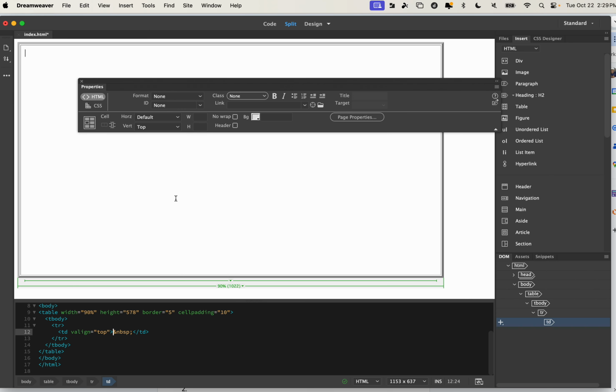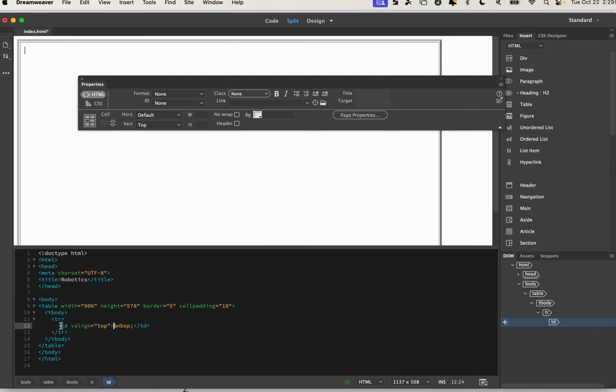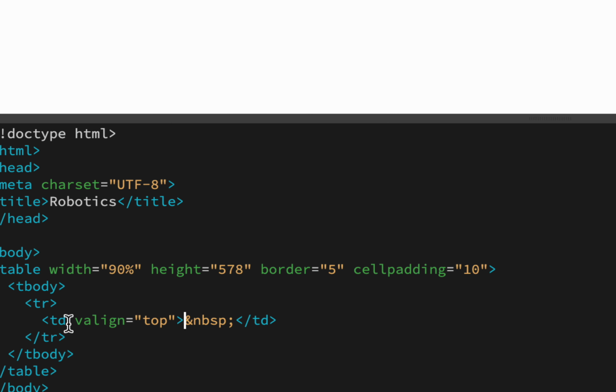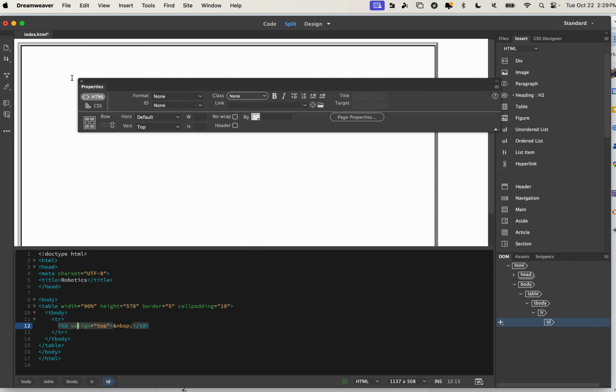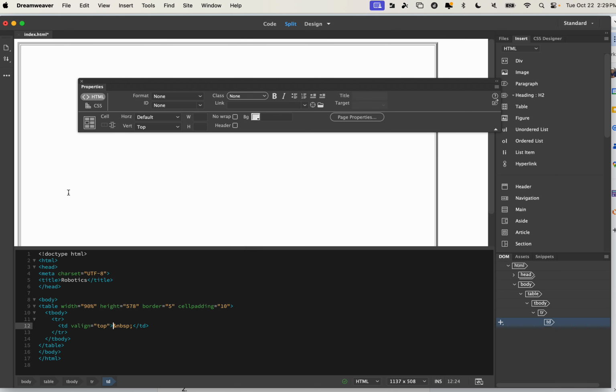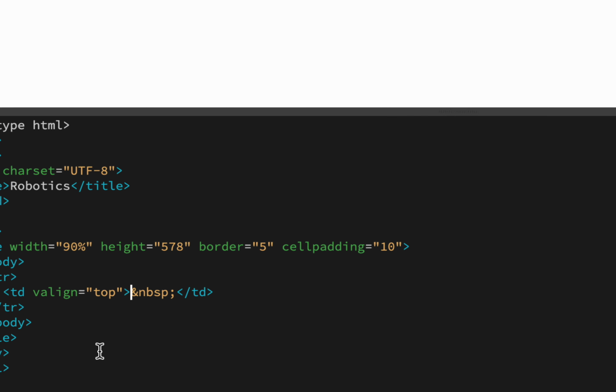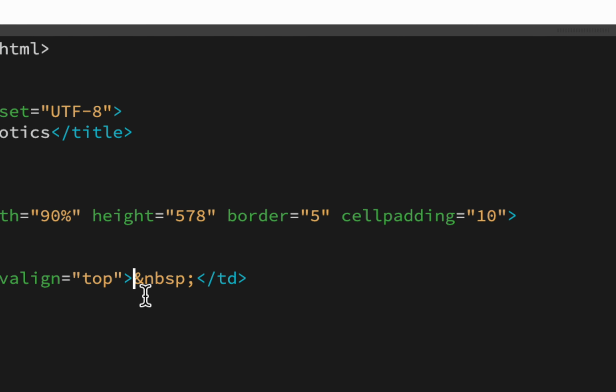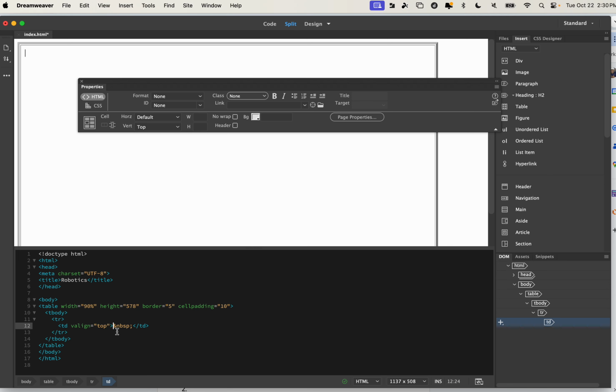Okay. Now if you look at the code right here, look what it says, TD V-align top. So that kind of tells you right there that this is where the coding happens. If I was to click on this table, where the cursor is over here, you'll see the cursor being placed right there. So it's actually kind of waiting for things.